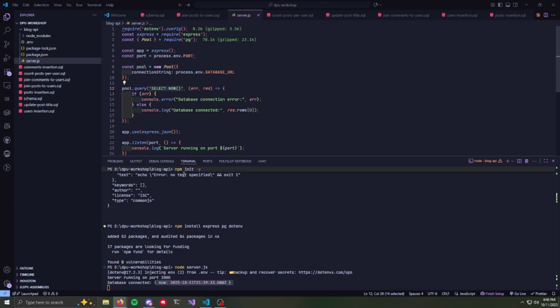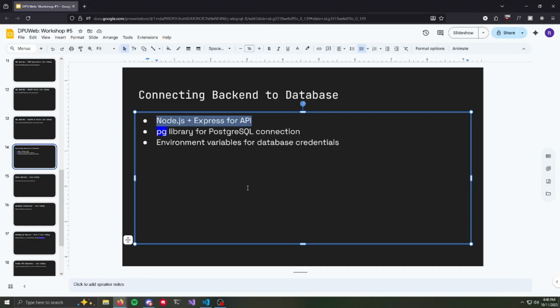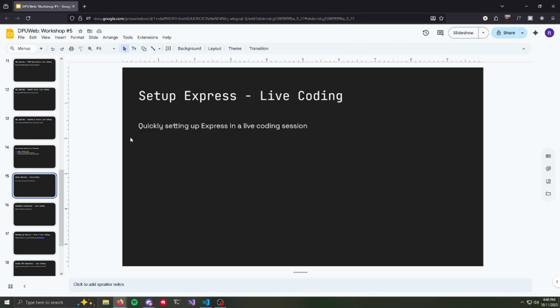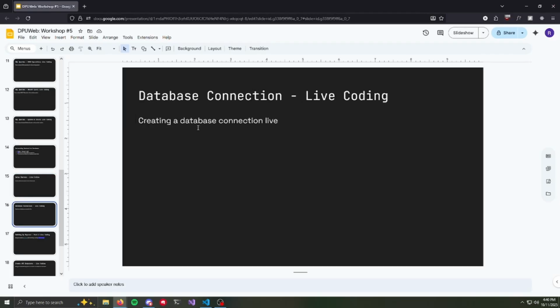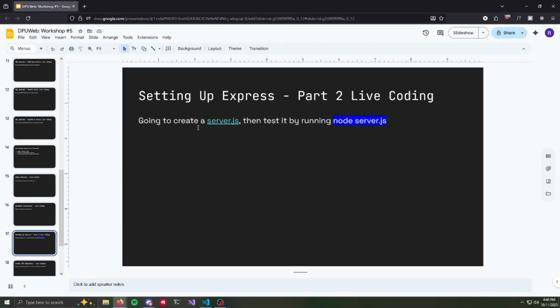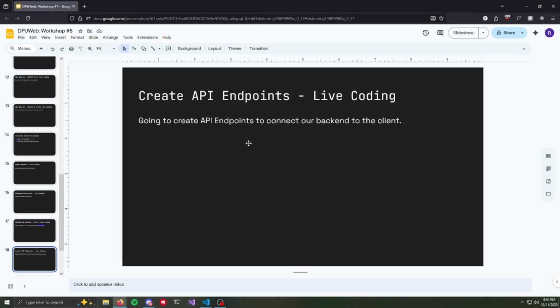So now let's go back to our workshop. So now we've done all of this. We created a basic Node app with Express. We set up the connection that we wanted. So now just a blank slide. Set up Express, quickly setting up Express in a live coding session. This is done. We created our database connection. Yep, we created the server.js and we tested it by running Node.